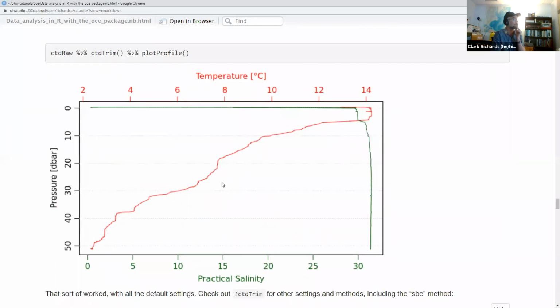And if we do that, we get something that looks like this, right? So this is that temperature and salinity plot. Temperature's in red, salinity is in green. And you can see that one thing this has done is gotten rid of those 99 points that were in there, but it hasn't really done a good job of trimming out these weird points near the surface, which are very likely because of that surface soak or when the instrument was first turned on.